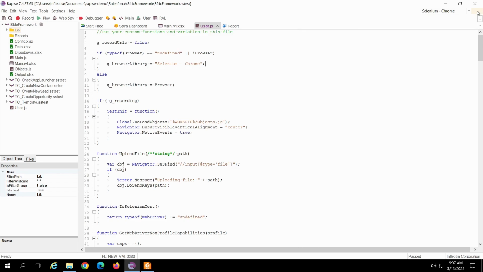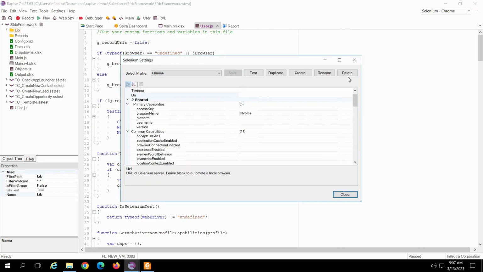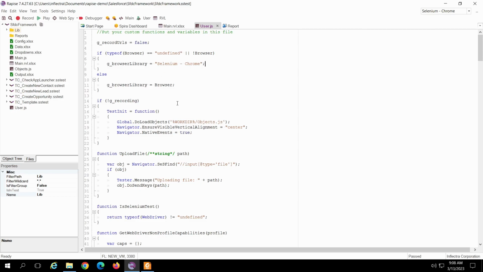I click the ellipsis button in the top right corner of Rapise, and you can see that this Selenium Chrome profile has no additional configurations. So it's the default one. Just one argument is passed to Chrome, disable notifications. But it's not related to the way we run our tests sequentially or in parallel. So this is the default profile. It always creates a fresh browser session for running a test. So let's run our test sequentially first.